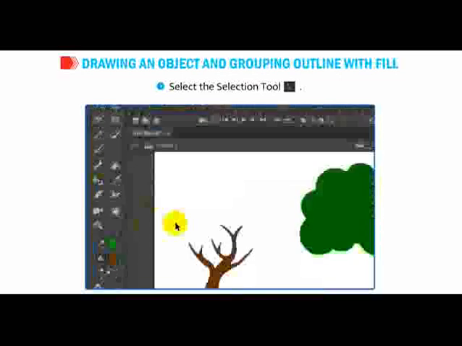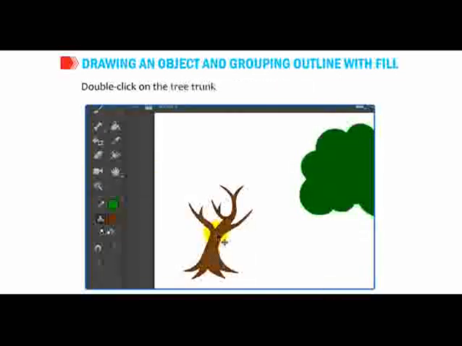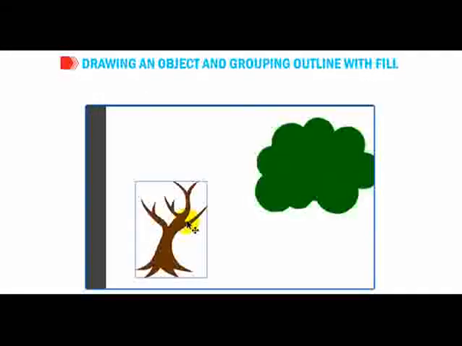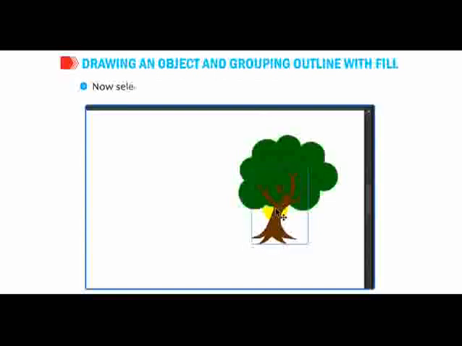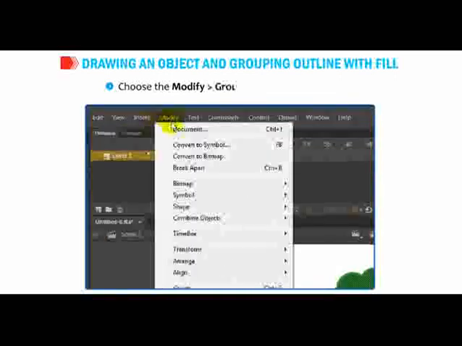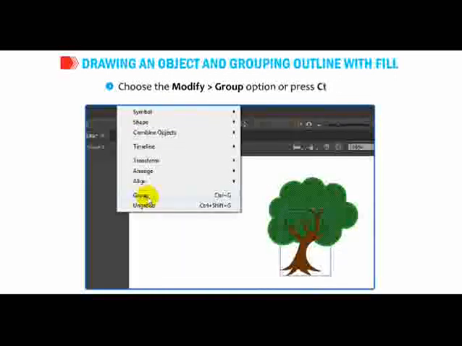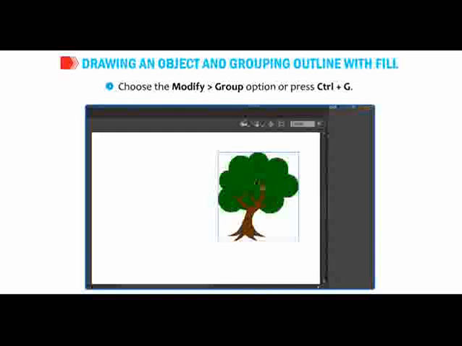Select the Selection tool. Double-click on the tree trunk and group them by pressing Ctrl+G. Drag the tree trunk over the tree top. Now select the complete tree by dragging the mouse around it. Choose Modify, then go to Group option or press Ctrl+G.